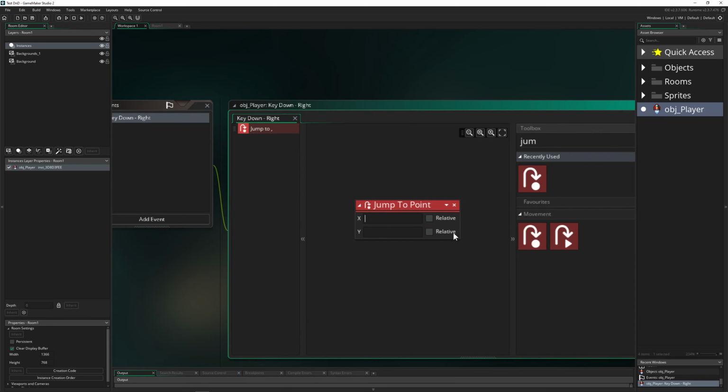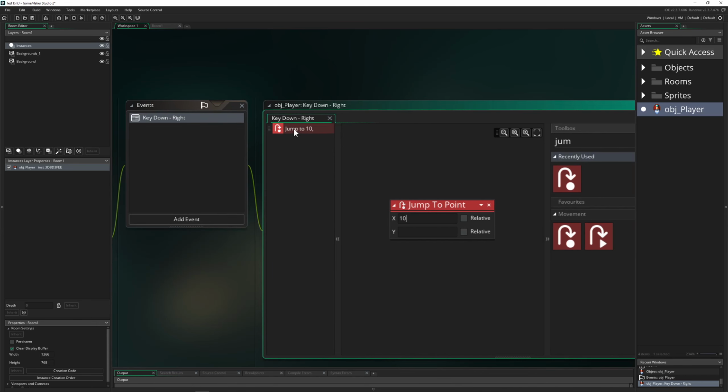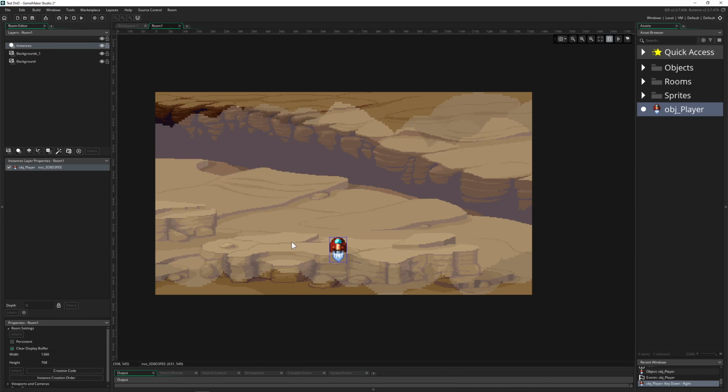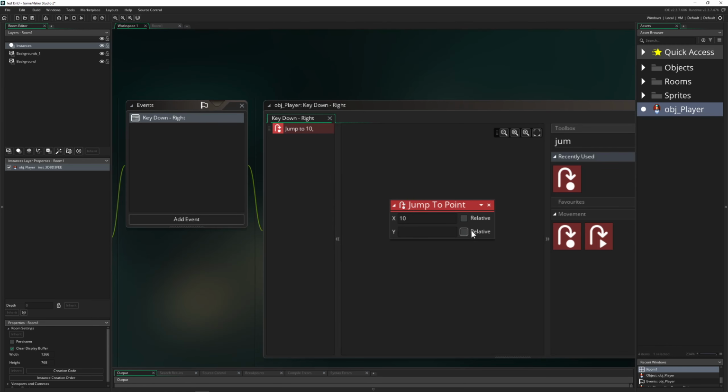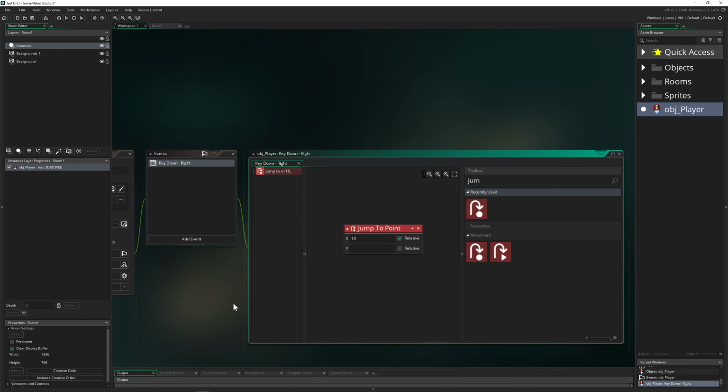So here we could say, I don't know, 10, and then add it, but it says jump to 10, but we don't want to jump to 10, because that would mean it would instantly jump to 10 pixels here. This is not what we want. We want to go from our relative position an additional 10. So as you can see, jump to our current X position plus 10. And this is how it works. And for example, once we check this out, this is what we wanted to achieve.